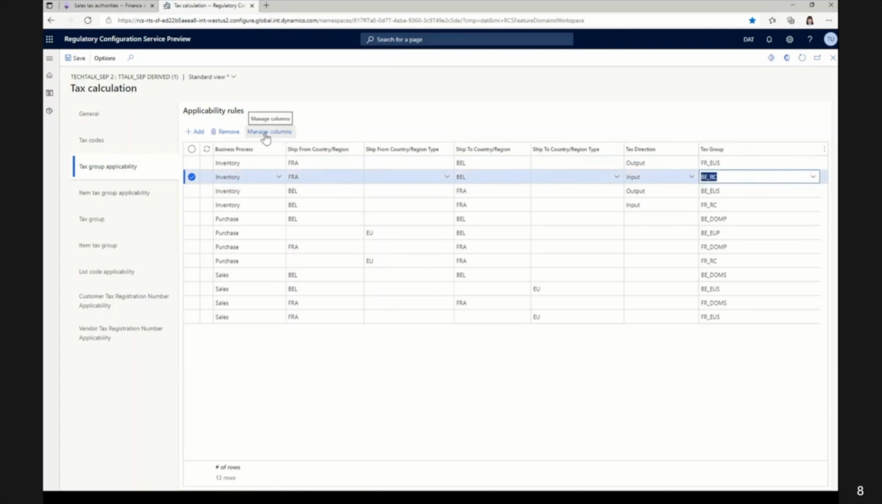In case the tax group applicability rule is not set, then the tax group defaulted from the customer or vendor master data will be applied. The same for item tax group. If the applicability rule is not set up in the tax calculation service, in the tax matrix, then the item tax group, which is the default in the item master data, will be applied.